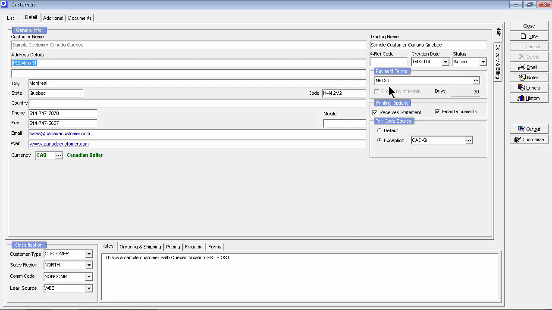Here we see the customer's payment terms, which are selected from the Customer Terms table. The tax code source is specified in this panel. By default, the customer is assigned to the system default sales tax code, unless an exception tax code is specified in this field.